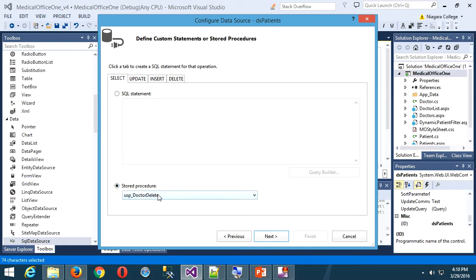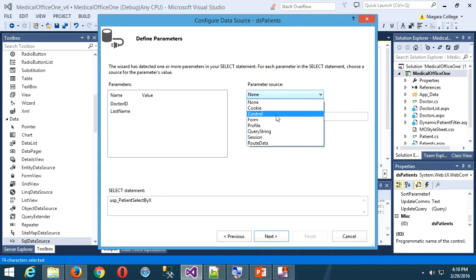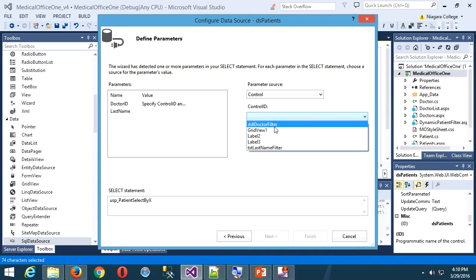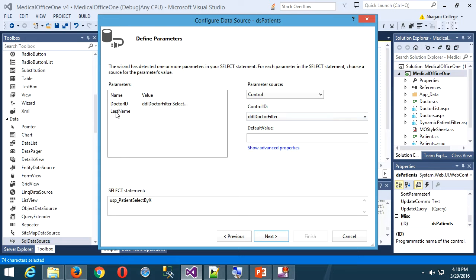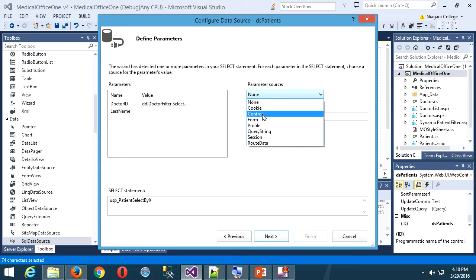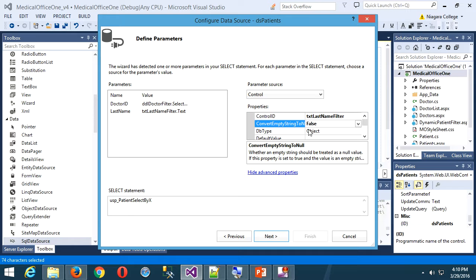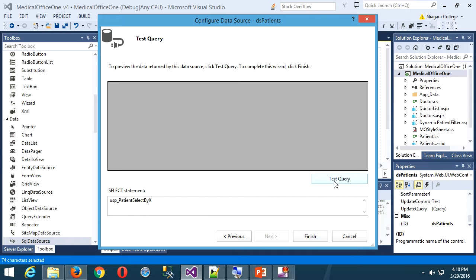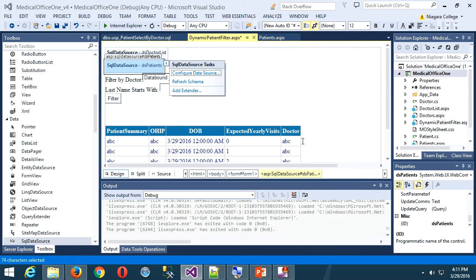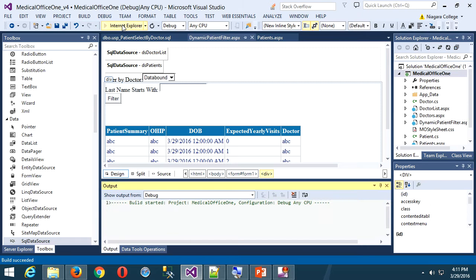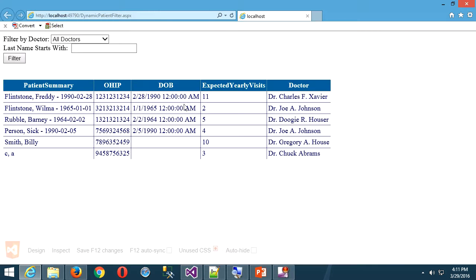Just need our one stored procedure, select by X, our two parameters, the drop-down list. Here we need our text box. I'll remember to set our convert empty string to null to false. Okay. Let's try that again. Okay, so I'm seeing records.